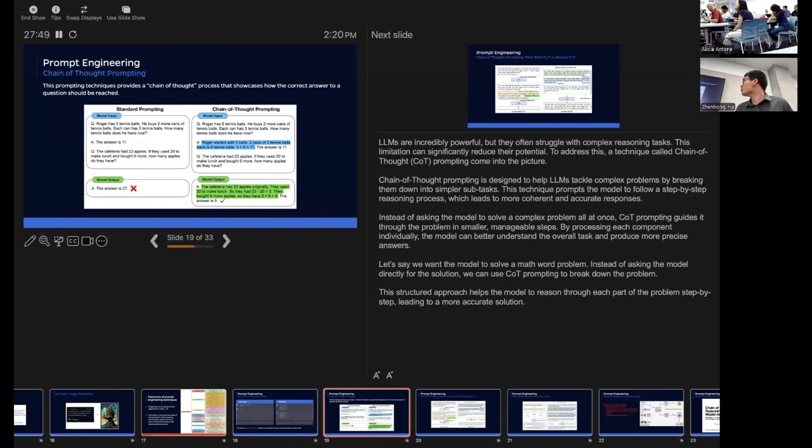So after you give the question, right? Instead of giving a direct answer for this math problem, you give some step-by-step reasoning, like how to break down the problem into subtasks, and then give the correct answer. So this structured approach helps the model to think through complex problems step by step, leading to more accurate solutions.